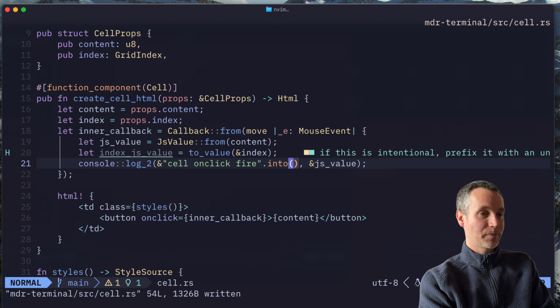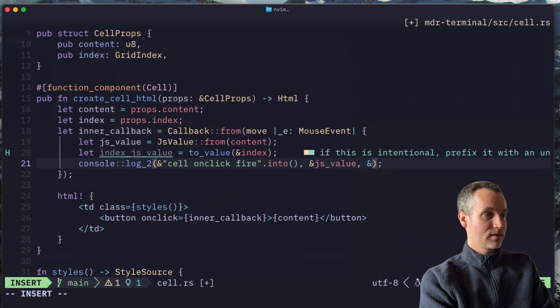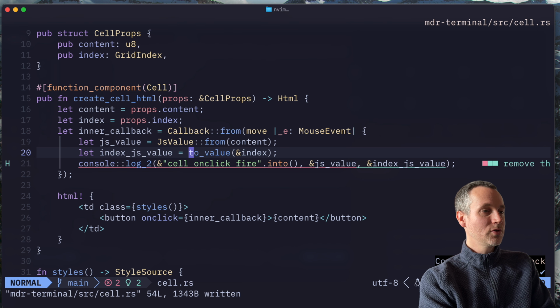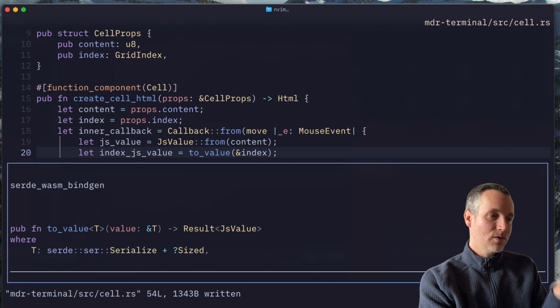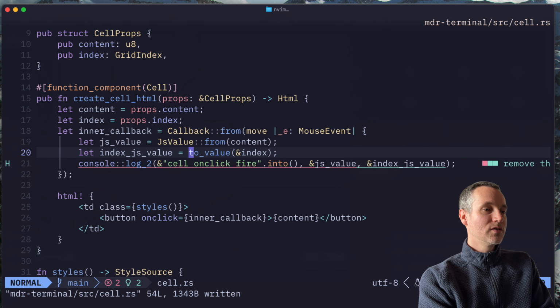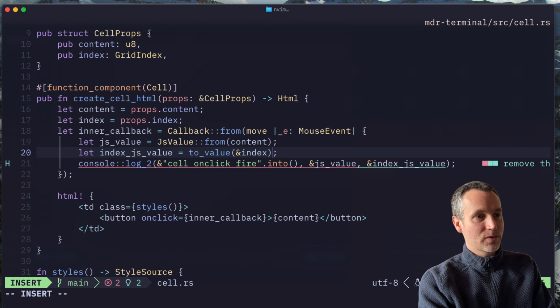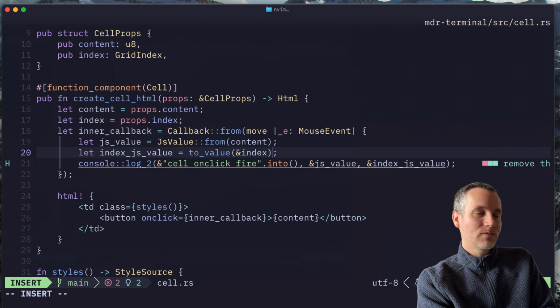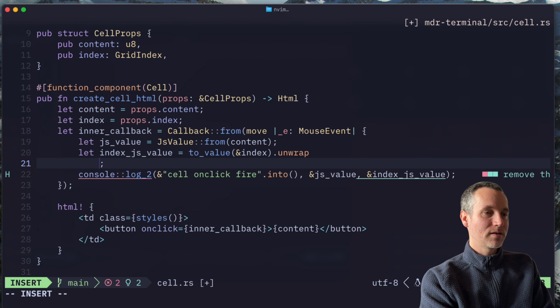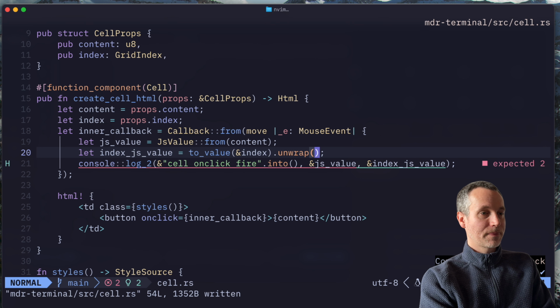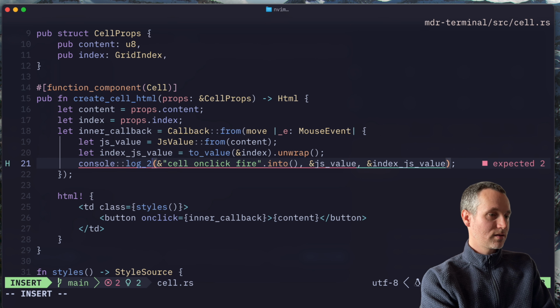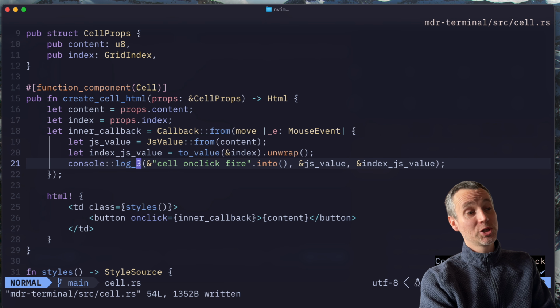All right, so now what do we do? Well, you would think, okay, we have this index value, right? But here's the problem. toValue actually returns a result. So it has some sort of serialization issue, or it's a JsValue. So in our case, instead of doing a check for the result or whatnot, I know with our example, it's always going to work. So I'm going to use unwrap. And let's change this to be 3 now. All right, so we should get this to work.